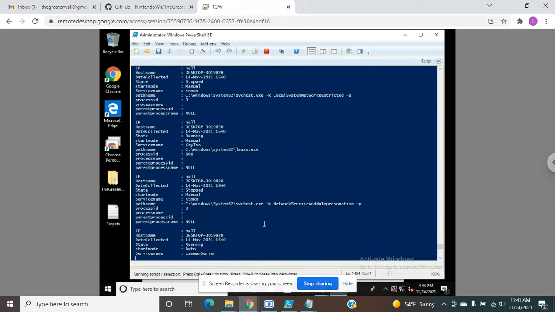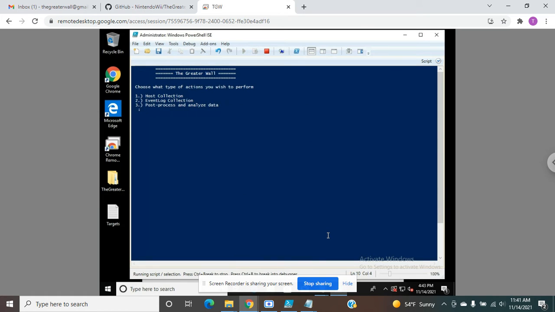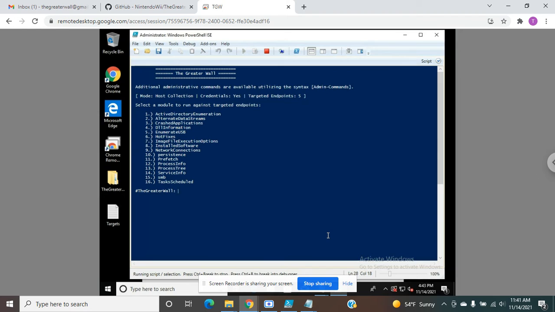This is what that data looks like. For each host, we have service information. Okay, so now what I'm going to do is show you something different. The module I'm going to run now takes a little while to run, not too terribly long, just longer than service info, and that's process info.